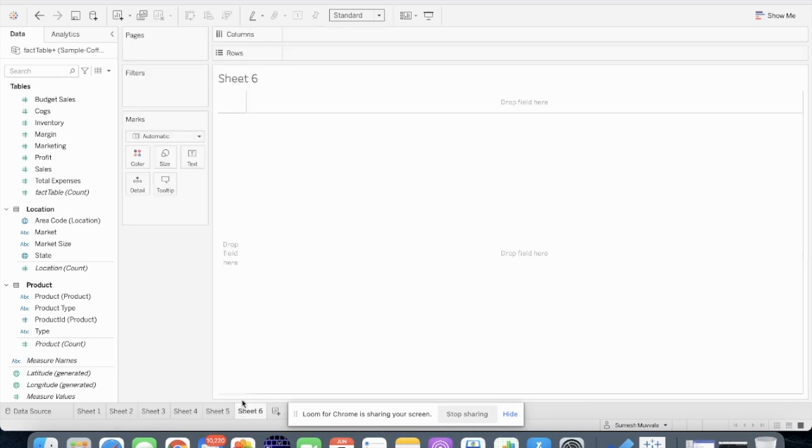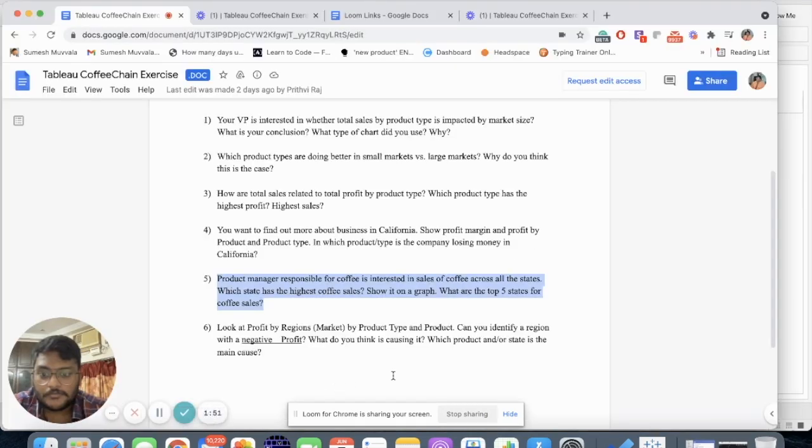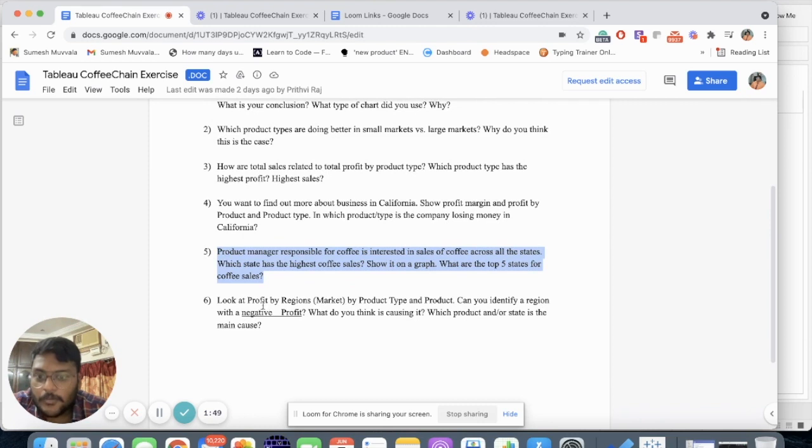So let's go to the sixth question now. Look at the profit by regions. He wanted me to go about market by product type and product. Can you identify a region with a negative profit? What do you think is causing it? Which product and state is the main cause? Let's copy this question.